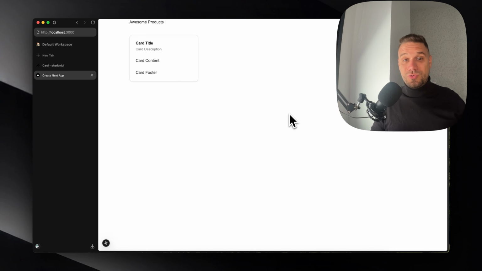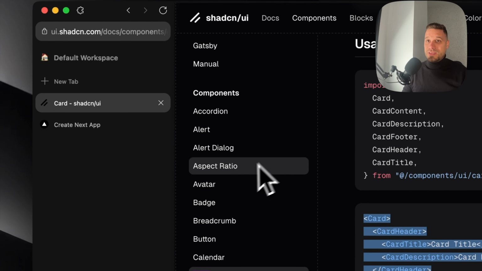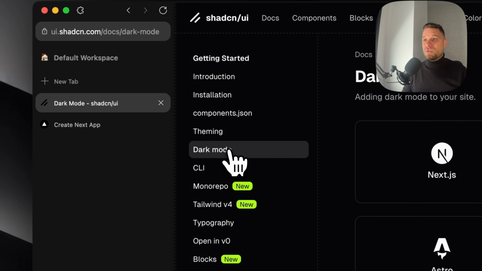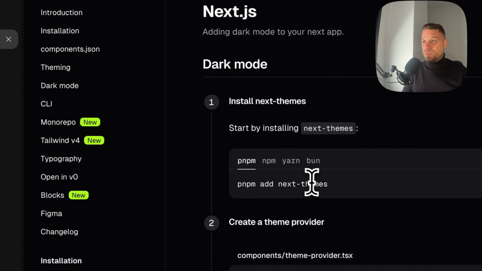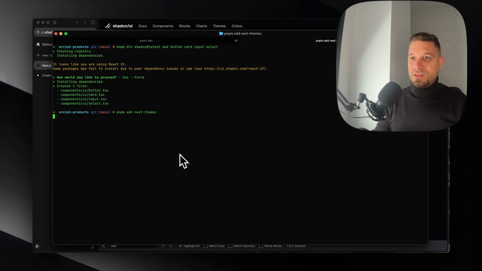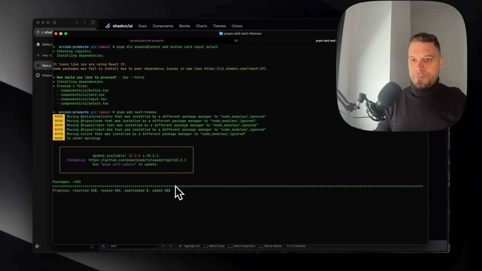First thing I wanted to do is the dark mode, because I know how many of you don't like the light mode and this flashbang white screen. So we're going again inside of the Shadcn documentation, and here we are going to dark mode Next.js, and we are going to add next-themes. So I'm adding that one to our list of dependencies, and that one is now being installed.